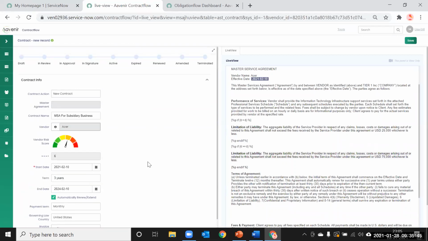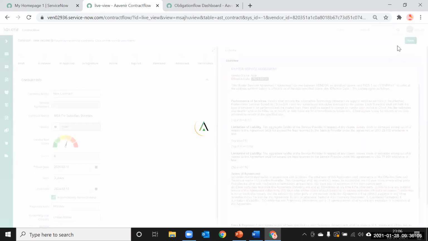After filling out that basic information, and by the way, this form is again flexible, depending upon the kind of information that's important to you and to your organization, this form can be configured to show those fields. After filling out this information, go ahead and hit save. As soon as I hit save, we have started off the first stage of this contract, which is the draft stage. You would see that in this workflow, it would be in the draft stage.